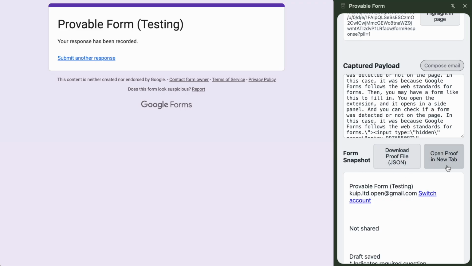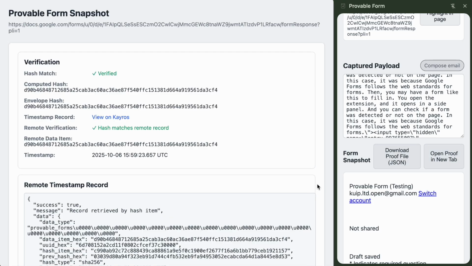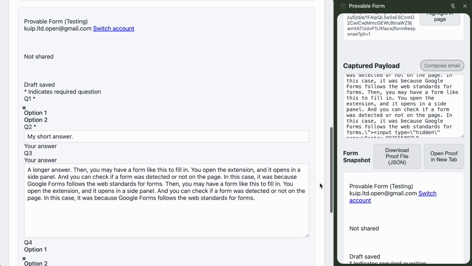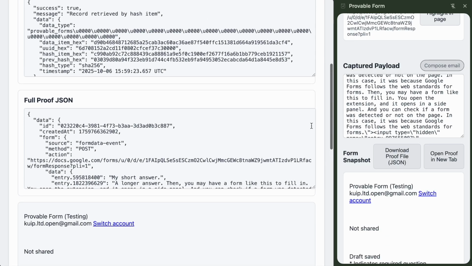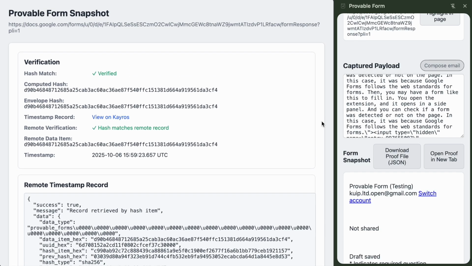And you can view this data on a new page. If we scroll, we can see the form view here with the questions and answers, but on top there is some additional data, and this is the cryptographic proof that is also stored in your proof file. Because when your form was captured, the extension creates a cryptographic proof of authenticity that is timestamped with our Kairos service. A unique identifier is created from your data.